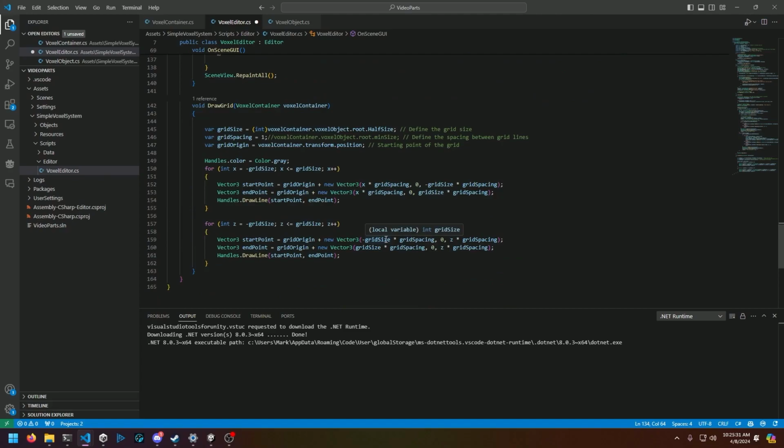Now the last function we're looking at here is the draw grid function. That's going to take in the half size of our root node and a, for the moment, grid spacing of 1, and then we'll define our origin based on the voxel container's transform position within the world. Then we're going to set our colors to gray and iterate through the grid size drawing lines between the start and the end of each row. It's pretty straightforward here.